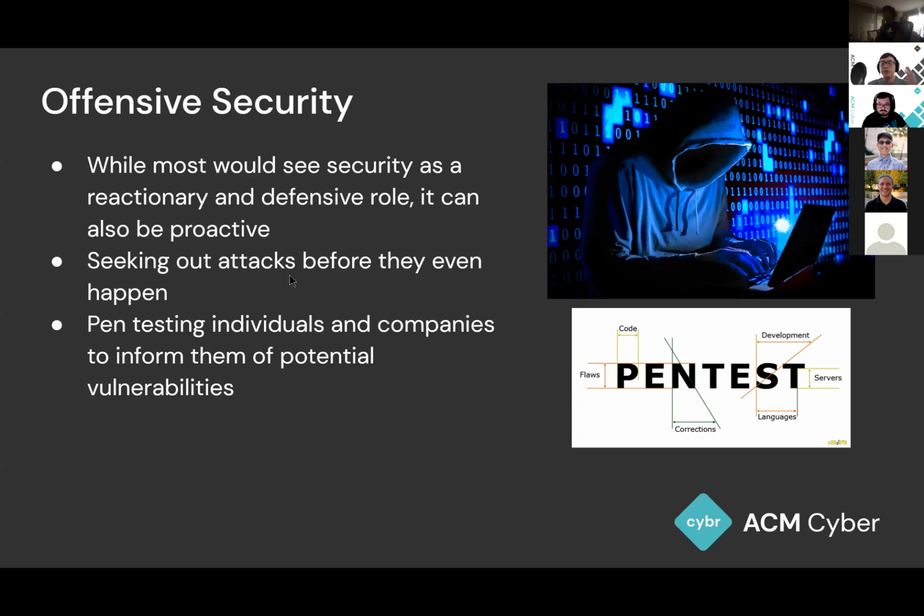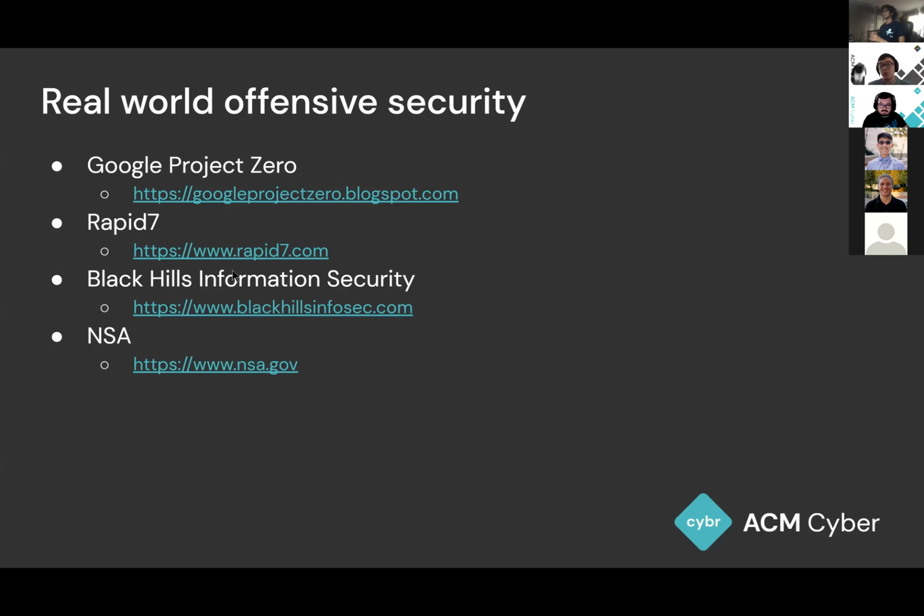So that's sort of the overview of what is offensive security. Now, the reason we're looking into Kali Linux is Kali Linux is sort of the prime tool for that. And these are some real world offensive security firms. We've got Google Project Zero, which is actually a subpart of Google, whose literal job is to go out into the wild and find exploits.